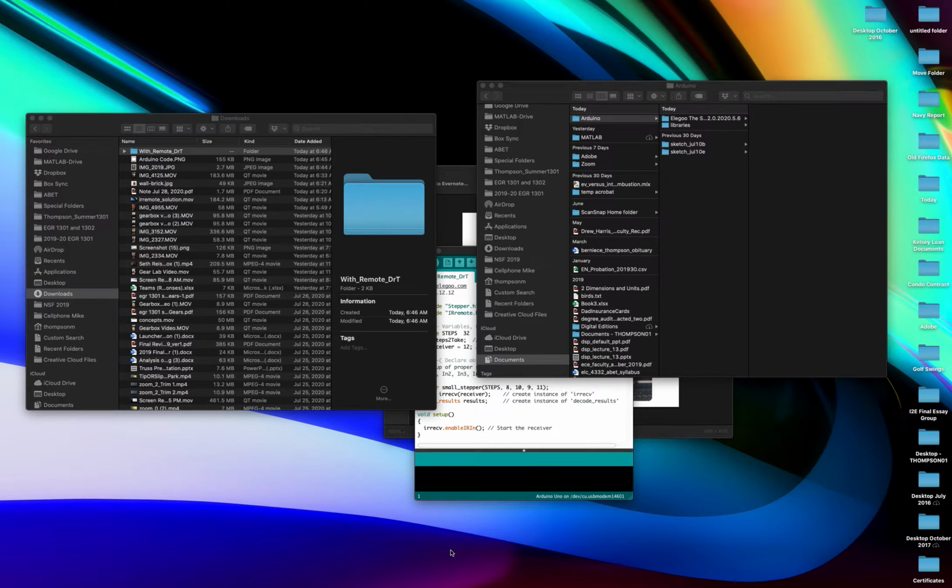Using the Arduino IDE, just to make sure you understand the steps involved. One of the things I asked you to do is download this file called with remote Dr. T. This is the modified code that I have. When I download it, it shows up in a folder. It actually needs to be in a folder. So if it's not in a folder, make a folder and put that file inside that folder.